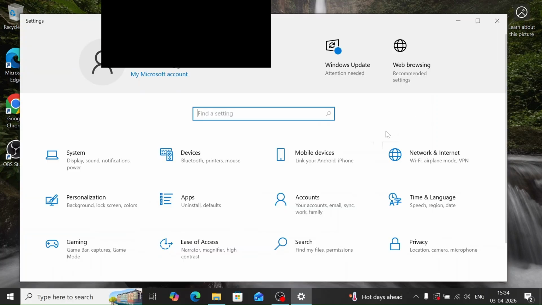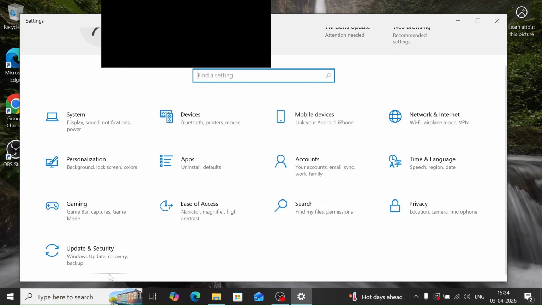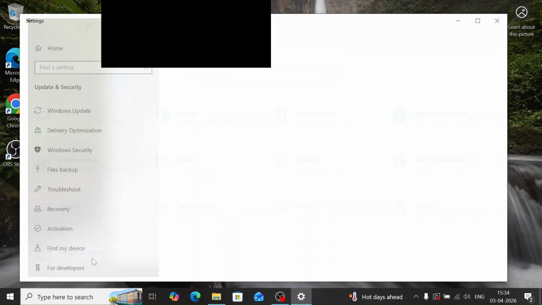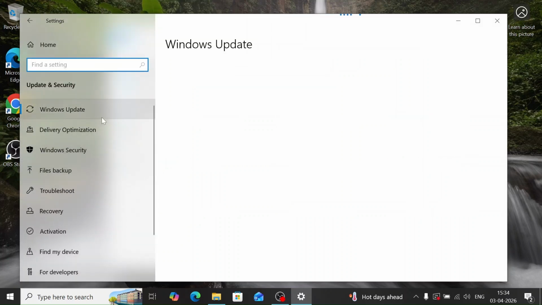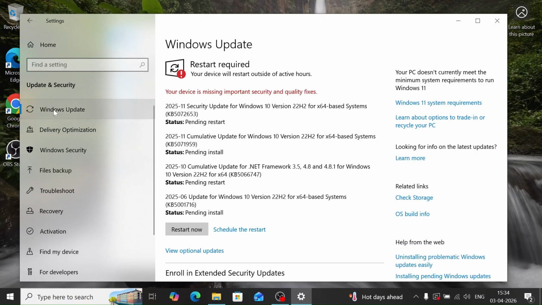Open it, and here as you can see we are having Windows Update attention needed. If you don't get this option, here if you scroll down we'll be having update and security option. Select it, and here the first option is going to be Windows Update. Make sure that you are selecting this, and here as you can see I am having some important updates.